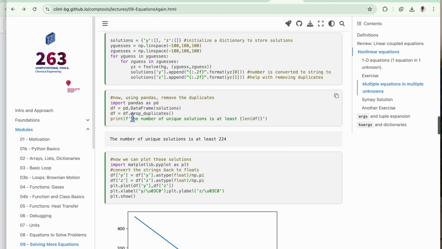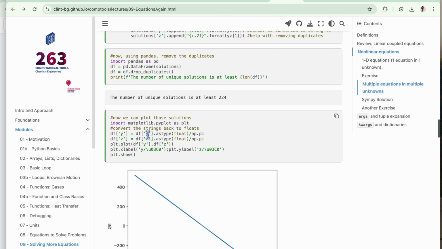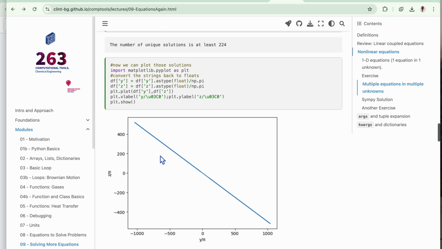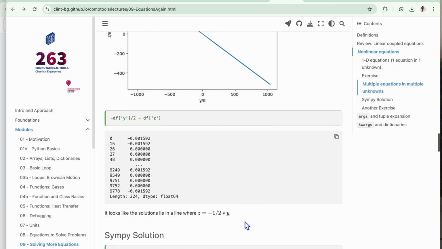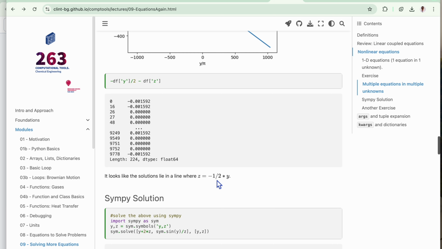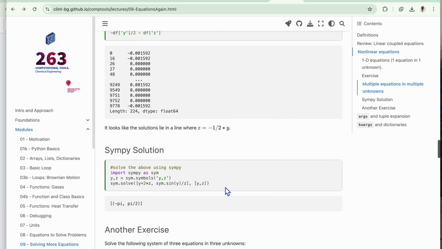Because we dropped the duplicates, that's a slick way here. If you read it into pandas, you could also use a set. Anyway, here is the plot of the z solutions divided by pi and y divided by pi, and you can see they're related. And approximately z equals -1/2 y.